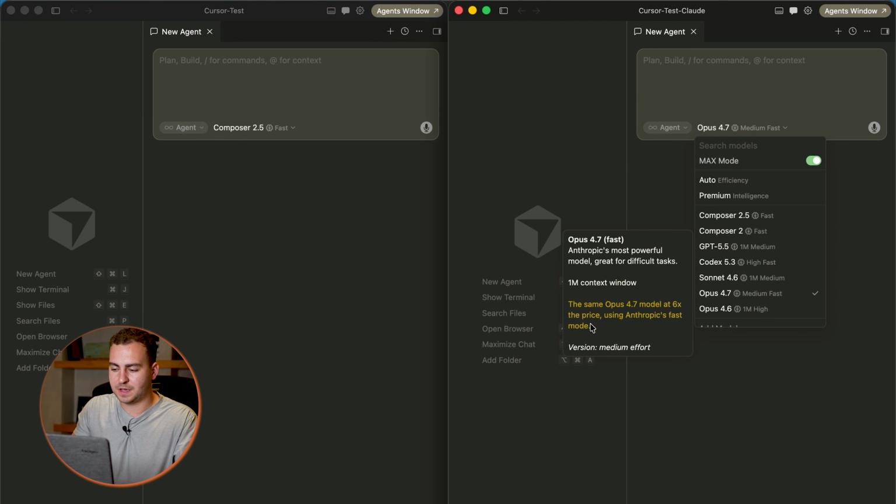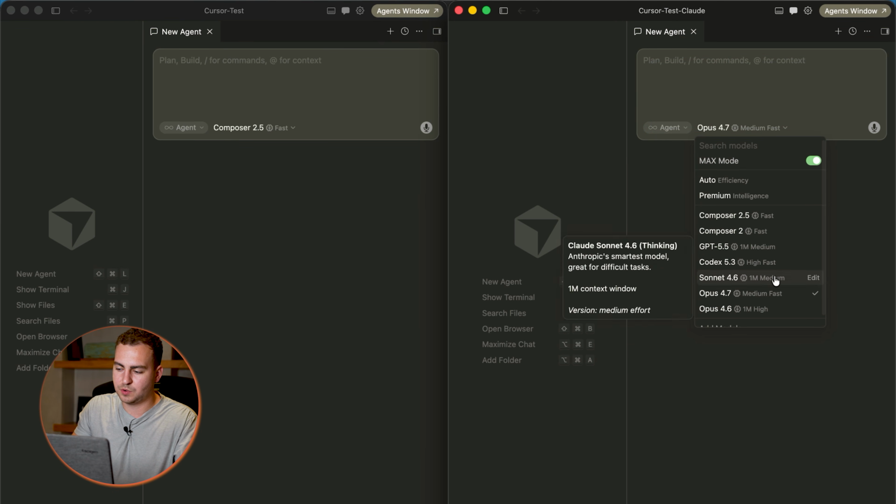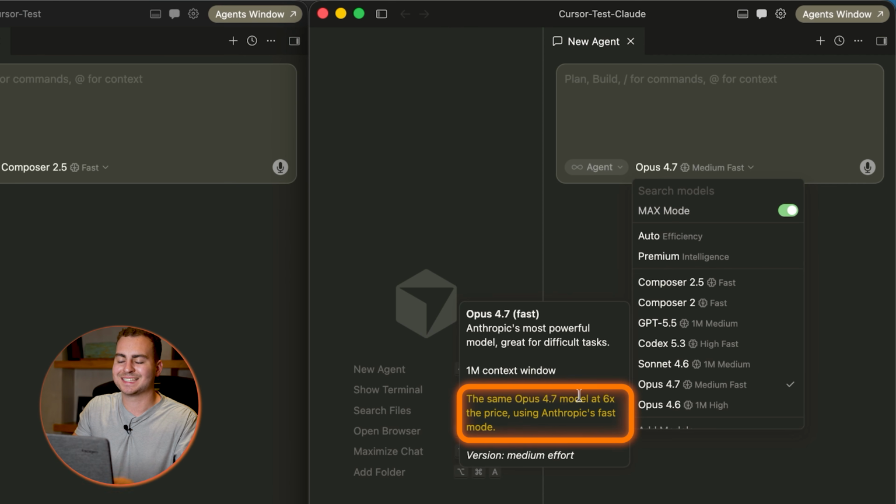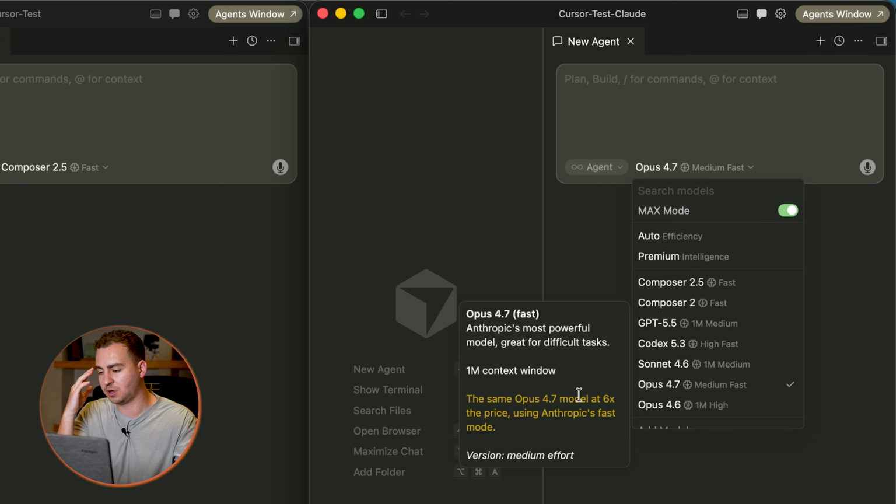Now, in order for me to use the fast mode here, I did need to enable Max mode in Cursor, which now means that I'm going to be paying 6 times the default price. So we'll look at the credits and usage afterwards to see how much this actually ends up costing me, because it's going to go on extra usage on my plan. But I wanted to be fair and do 2 fast mode comparisons rather than just comparing to the default Opus one, but we can look at that as well.